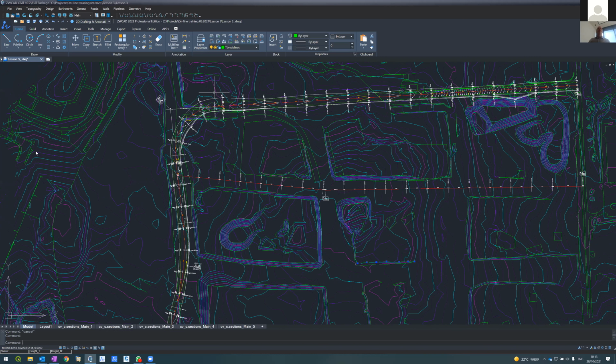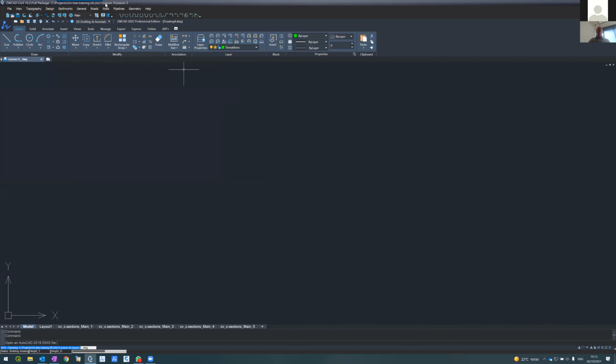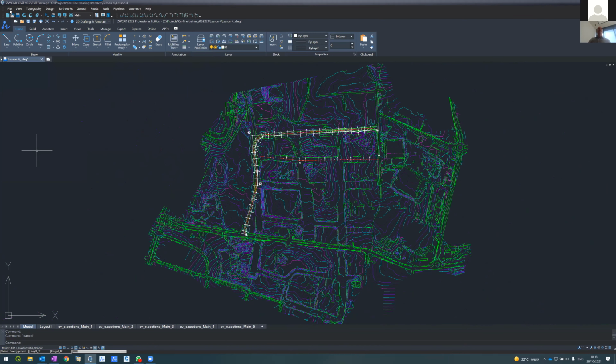And here it is. Now we have a replica of the original project. Now the name is Lesson 4. Okay, so I used File Save As, and this is the project which I'm going to work on.